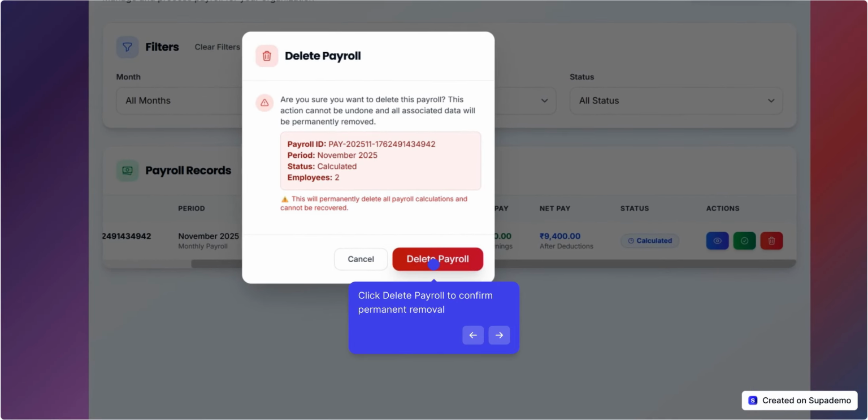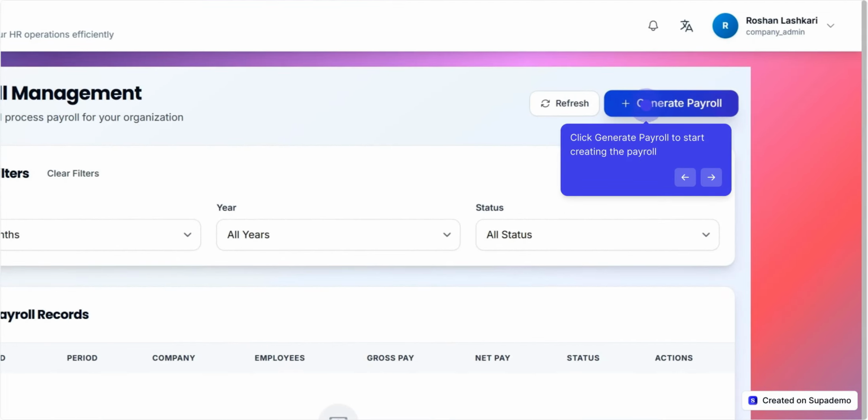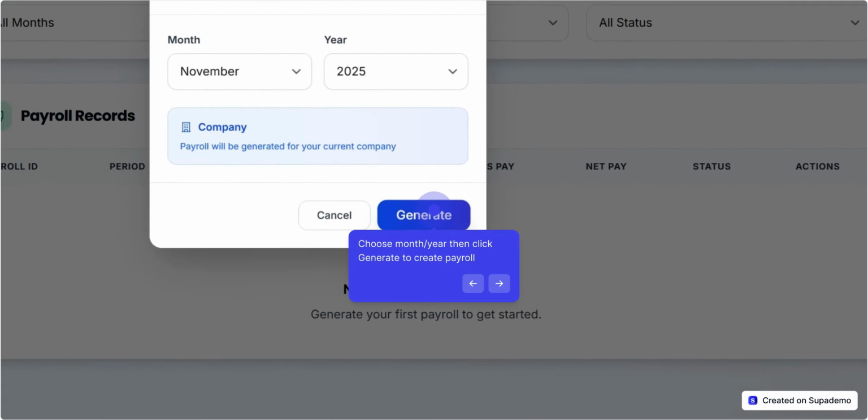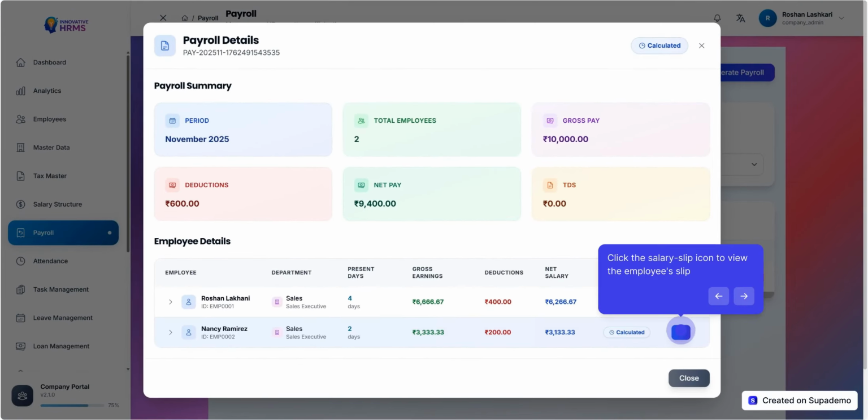Following that, click on Delete Payroll. Next up, click on Generate Payroll. Click on Generate. Click on the icon. Once that's done, click on the icon.